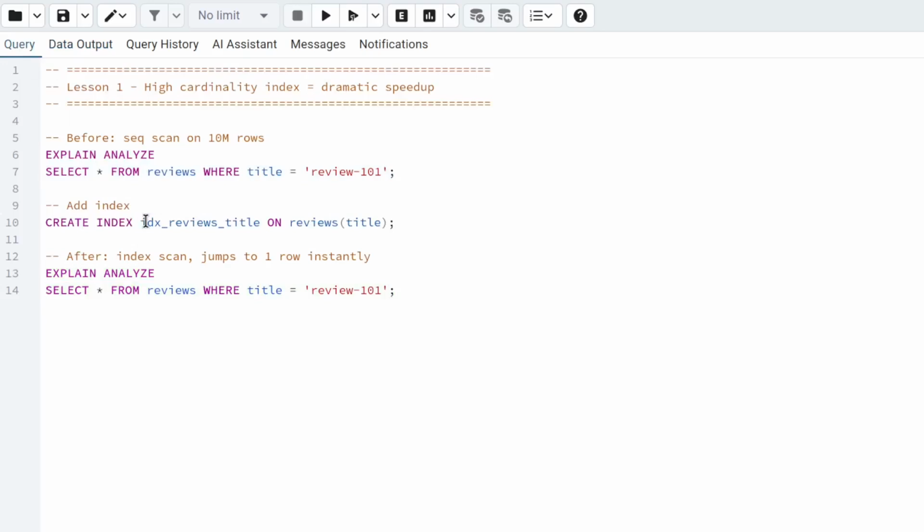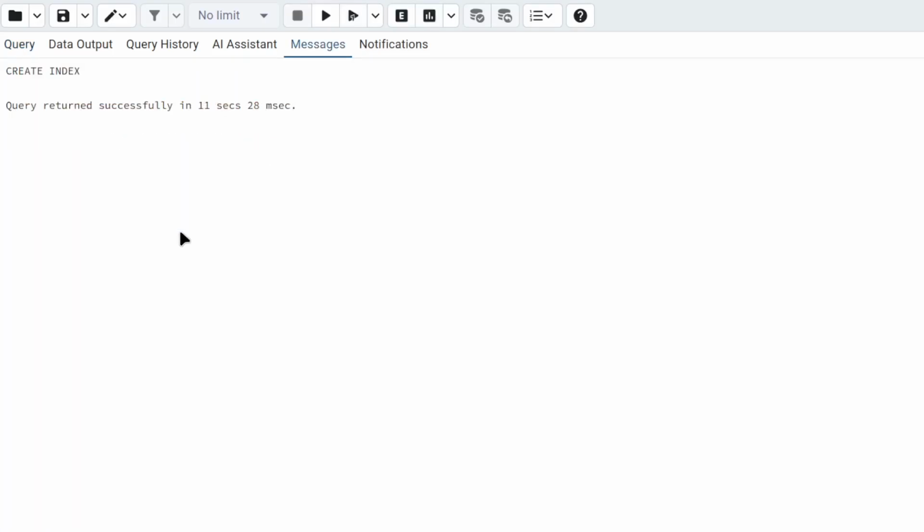So if we go back and try to add an index on the title of the reviews table, when you run this query, it's going to take a while because we are adding an index to 10 million records, and it needs to restructure into a tree structure. As you can see, this took 11 seconds to do.